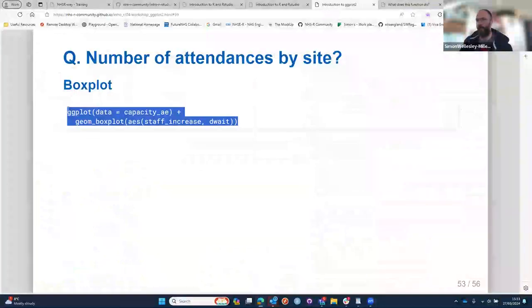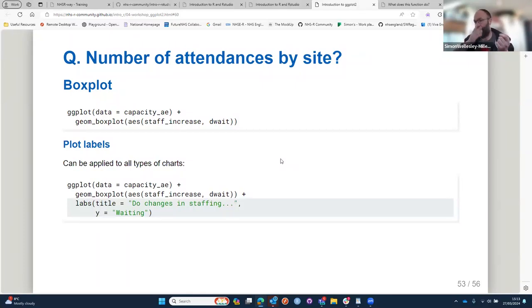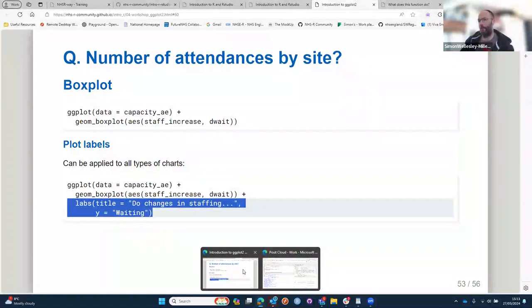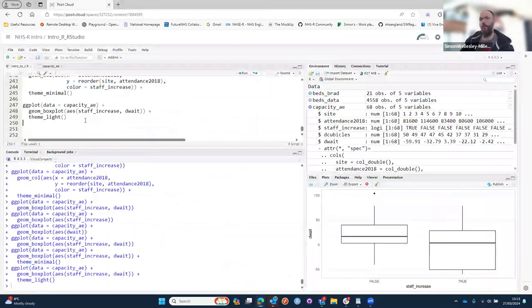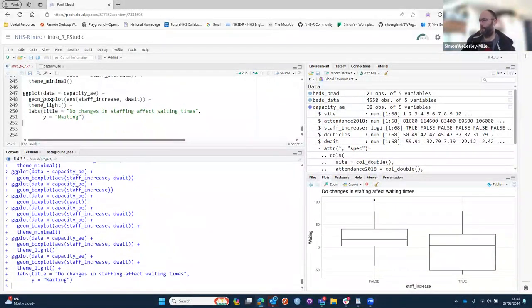Okay, I need to get through this bit so we can get on to our break. So that's a geom box plot. If we wanted to add some labels to our chart, we can just add in the labs function, and we can change the title and the x-axis. So let's do that. Changing the staffing effect on waiting times. And now I've got that as my title.